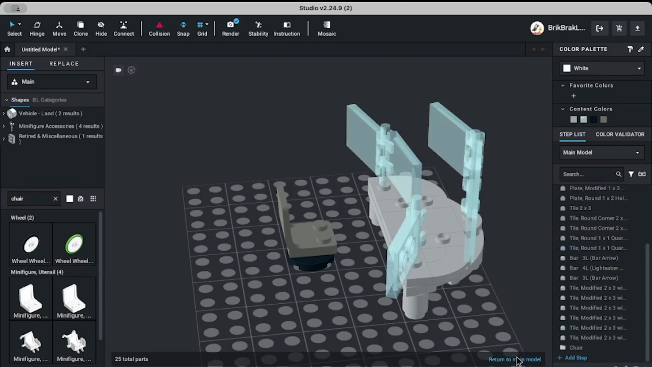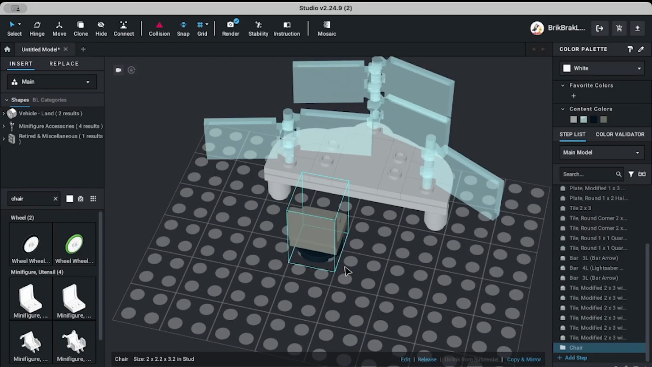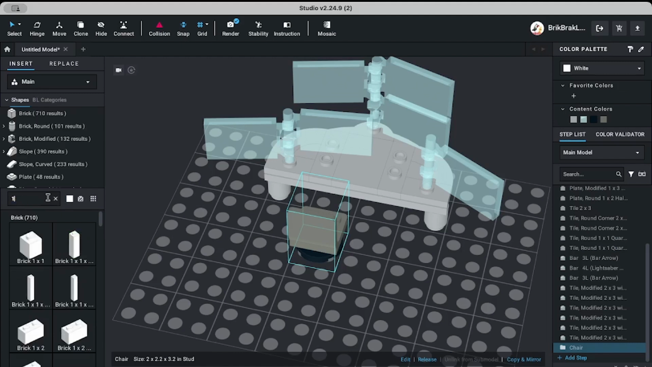So let's go back to our main model. So we got our chair, we got our desk, but it still looks kind of boring because we need to put stuff on it. So in this particular build, I decided to put a book. And it's a simple book. It isn't something too crazy because I didn't want the book to take up the entire desk and look out of place. So I start with a 1x2 plate.